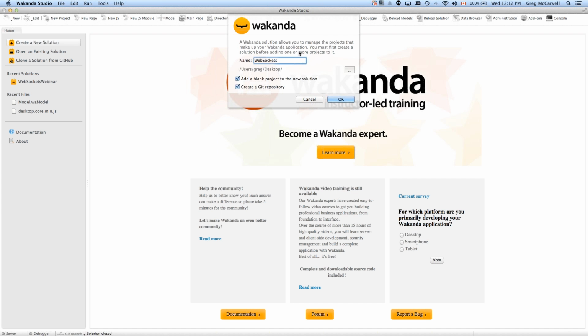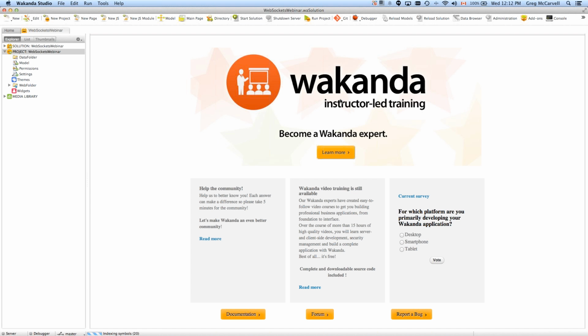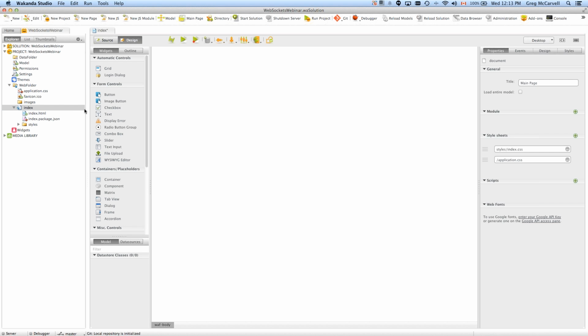And I'll post this to GitHub when we're done. We'll create a Git repository and a new project in that solution. We're going to build a pretty basic chat interface. Depending on the time and how far I get, I may go into also working with some data in the data store. We'll just start with a general interface so you can get an idea where I'm going with things.